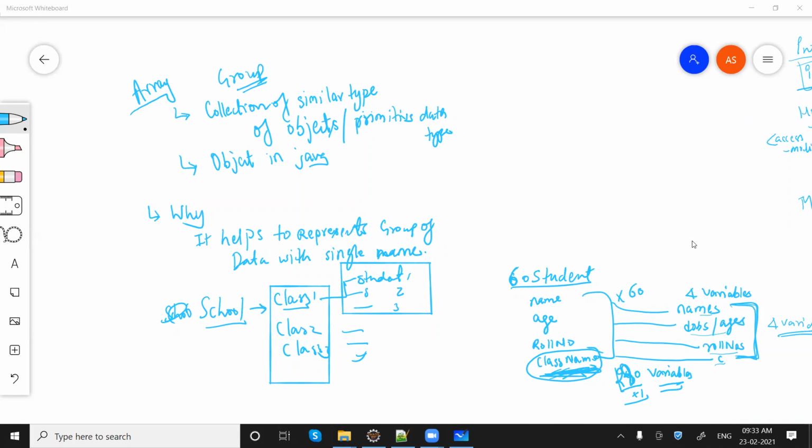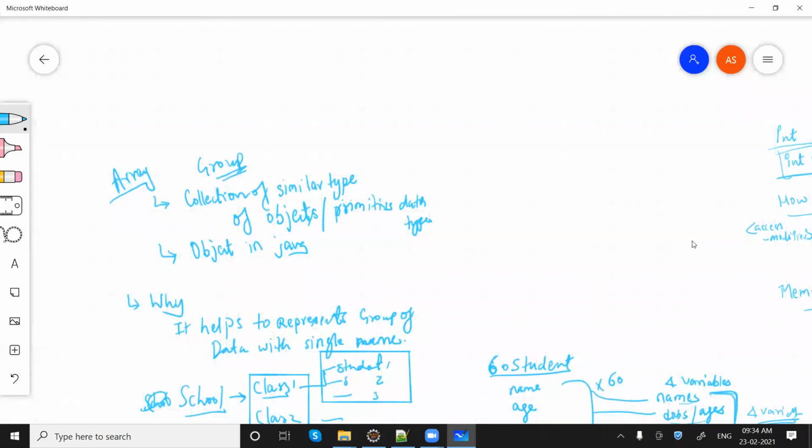Okay, so we have started our discussion on arrays. Let me repeat once again, what is an array, what is the use, what was the problem statement that we were talking about. So an array is a group or a collection of similar type of objects or primitive data types. We can say arrays are objects in Java.